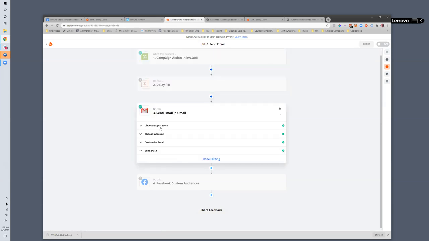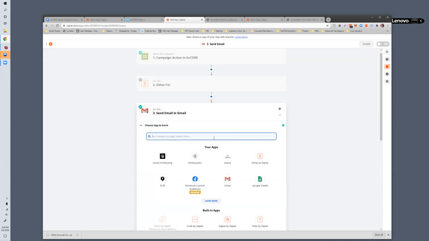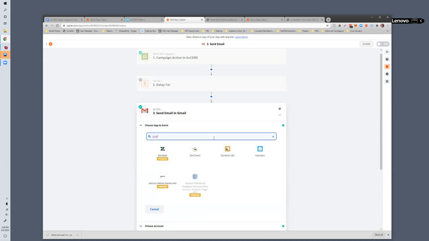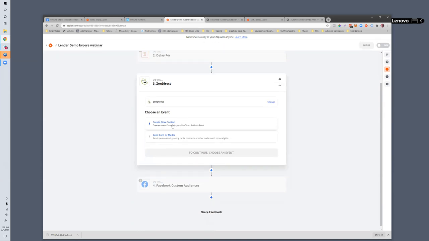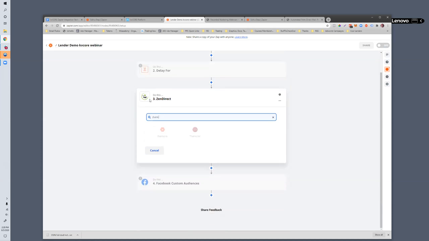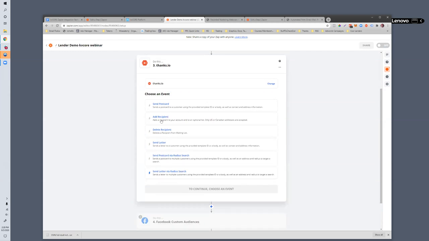But what I would do in this case is I would choose a different app, not Gmail, right? I would have chosen, I don't know if ZenDirect's gonna pop up. It did, look at that. Right, so send card or mailer, and I can send it over. Also, thanks.io, for those of you using that, that's in the marketplace, would pop up as well. And then you have some options with thanks.io in there.